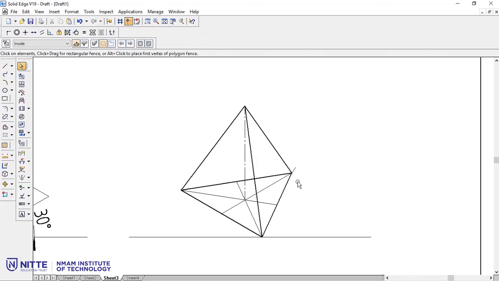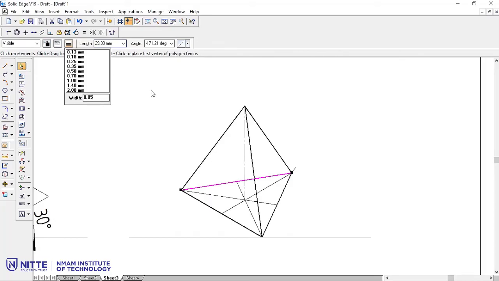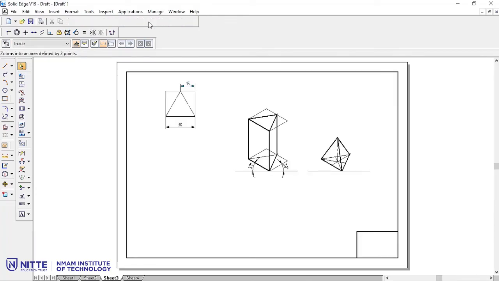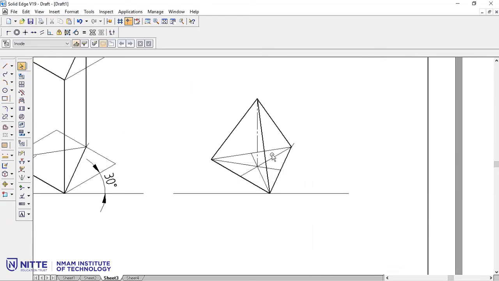It is left to your individual staff supervisor how he teaches it. So there are chances that you can completely delete all the lines and only the final object needs to be seen. So here this view is not seen, so let me make it 0.05. So this is how a triangular pyramid is drawn. Here you can delete all the construction lines, including the centroid that you had drawn. So this is the final product.